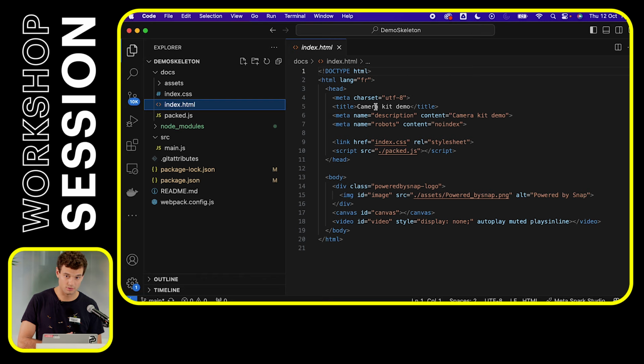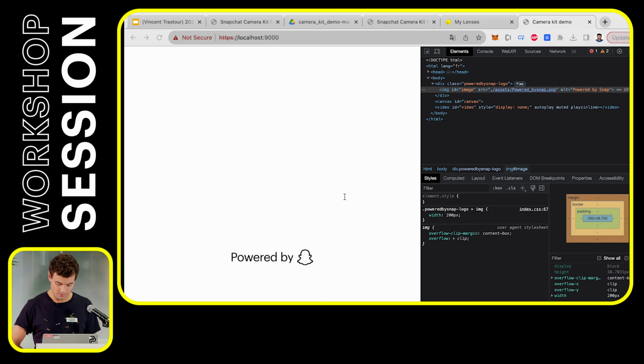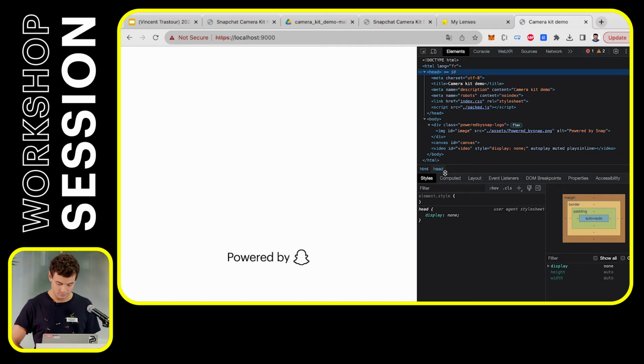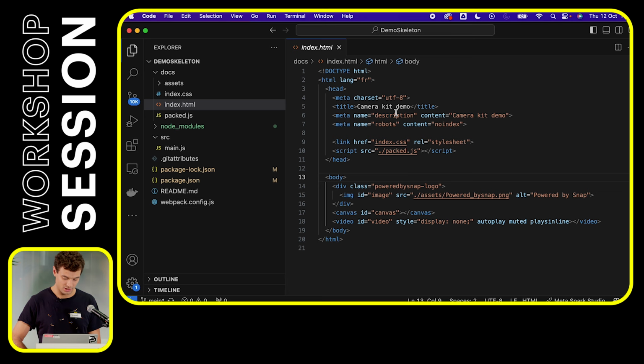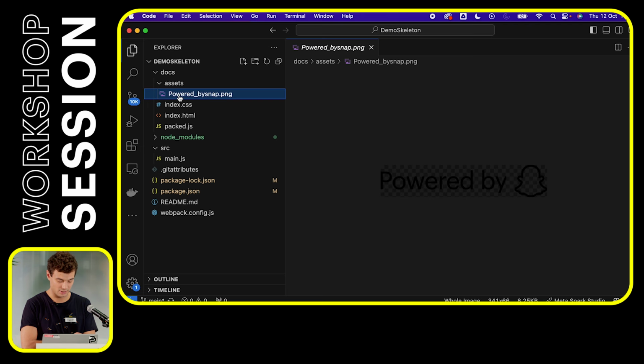Like you can see, I just showed you on my web page here. When I inspect it, I have this architecture here. And as you can see, it's kind of the same as the architecture of this folder here. So actually what the localhost URL showed me is the content of this public folder. And we have our image here, which is inside the folder assets and which is called powered by snap. So if I go to the folder assets here, you can see there is the powered by snap image.